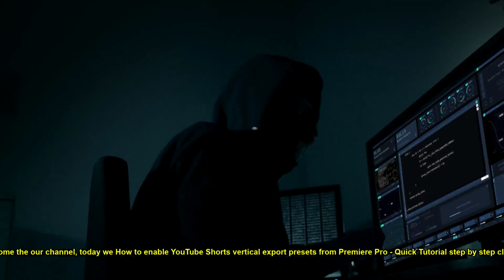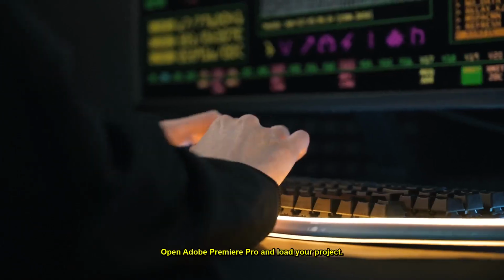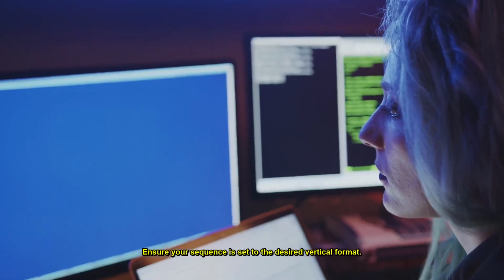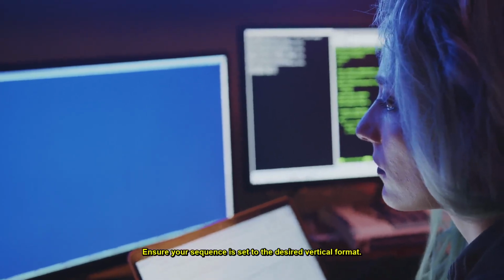Quick tutorial, step by step, clearly. Open Adobe Premiere Pro and load your project. Ensure your sequence is set to the desired vertical format.